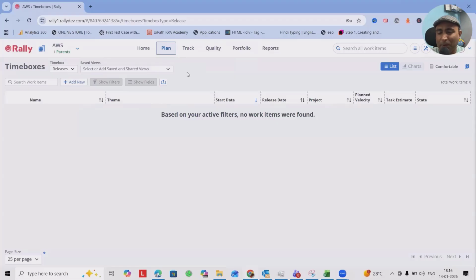Let's talk about time boxing in Rally. Time boxing is nothing but dividing tasks into a certain time frame. That can be releases, meaning whichever features we release within the scope will come under releases, or iterations, or milestones. Each and every time box will be tracked within a certain time frame. It always has a start and end date, and that's the reason we call it time boxing. We'll see all three components together.